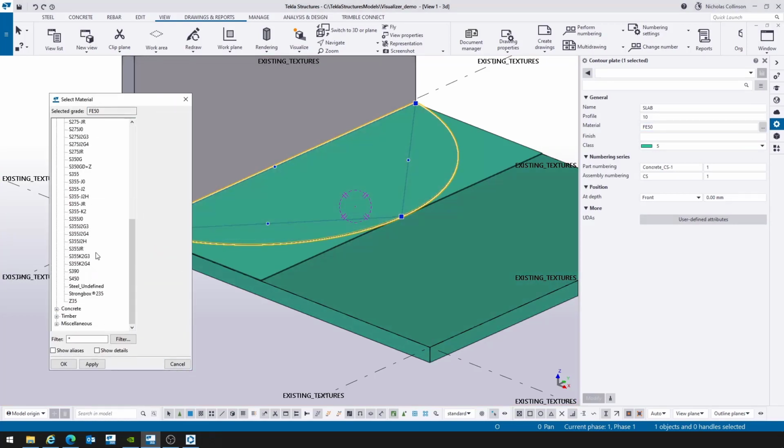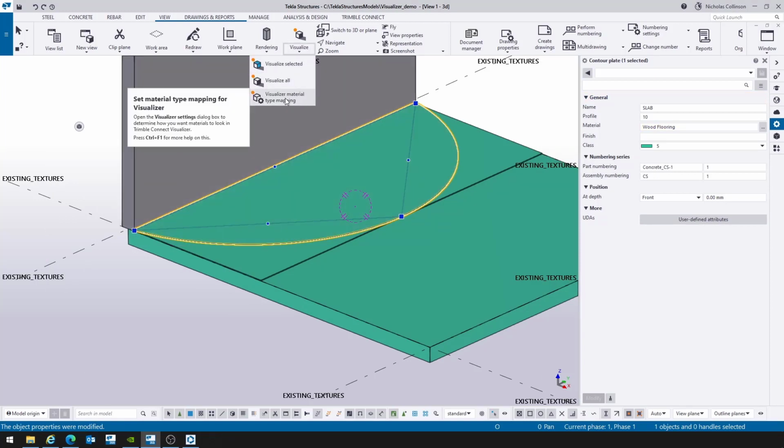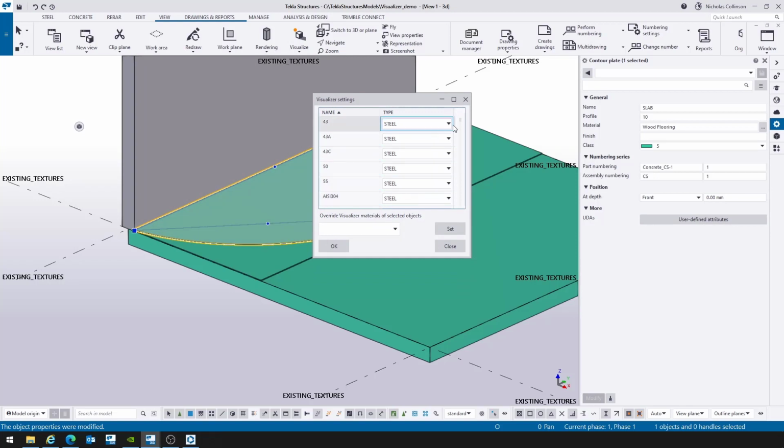Under miscellaneous, I should see my wood flooring option. Hit modify, and now I just need to map my visualizer material, the custom one that I created, to this new material grid within Tekla. So I'll click on this, sort it by name. It's added the wood flooring into here now because I added it as a custom material grade.